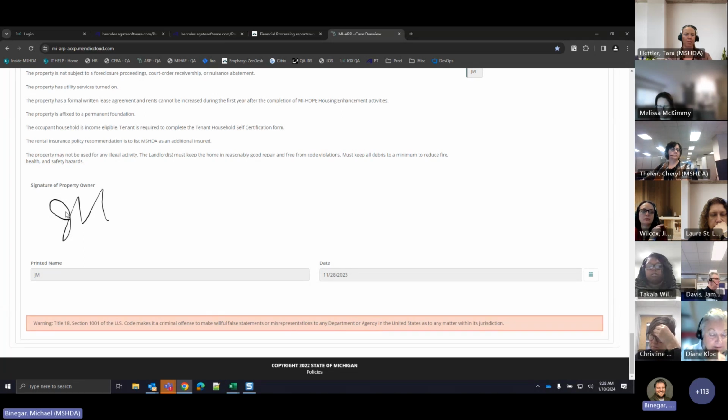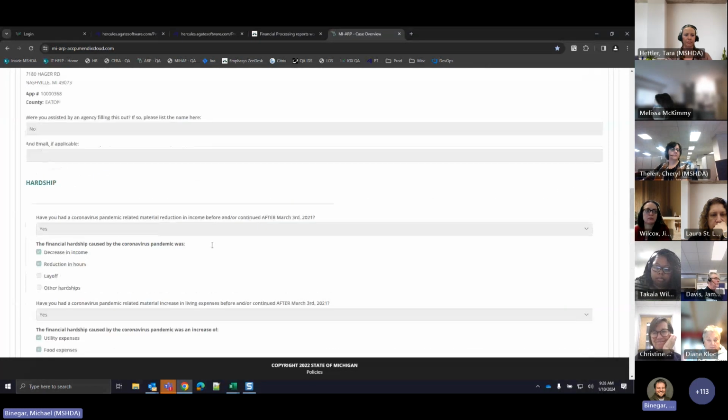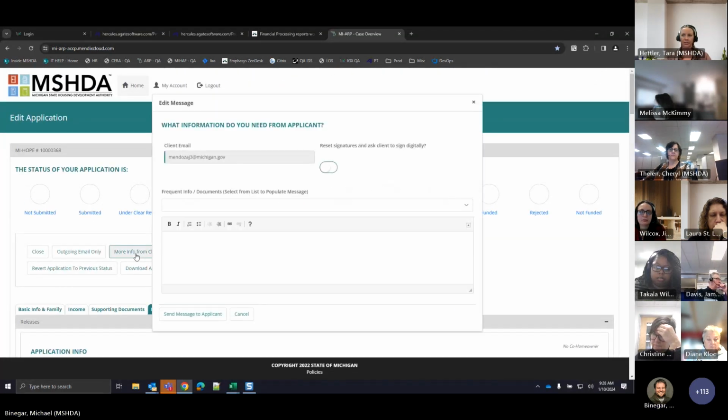Let's say at some point you're reviewing an application and the signature maybe is garbled, you can't make it out, or you need a different signature. That is easy enough. You can scroll up to the top here, and then you can do more info from client, and then reset the signatures and ask the client to sign digitally again.